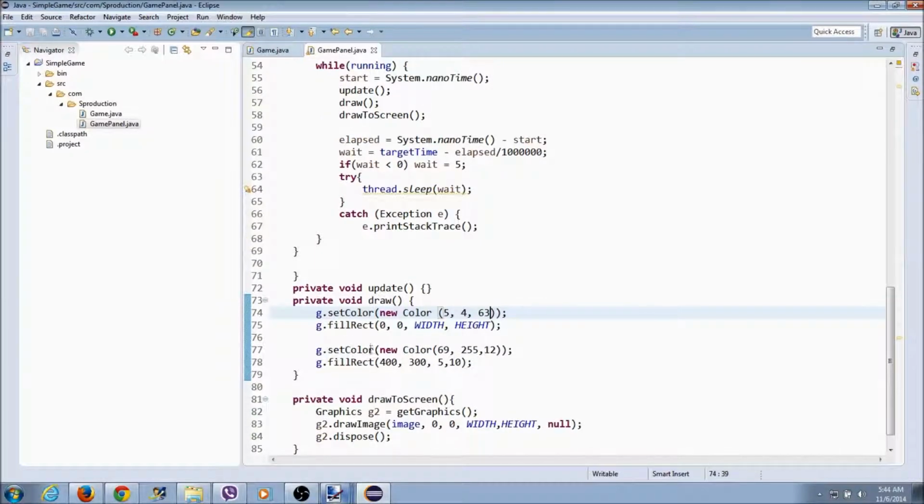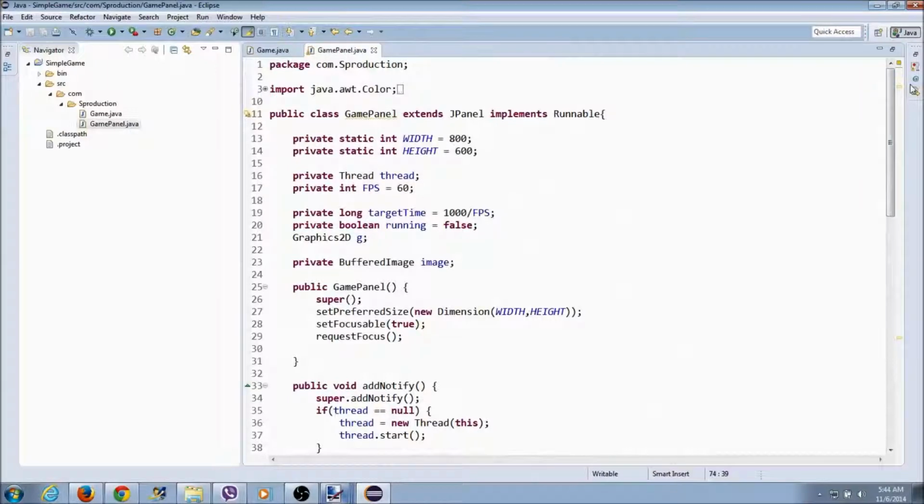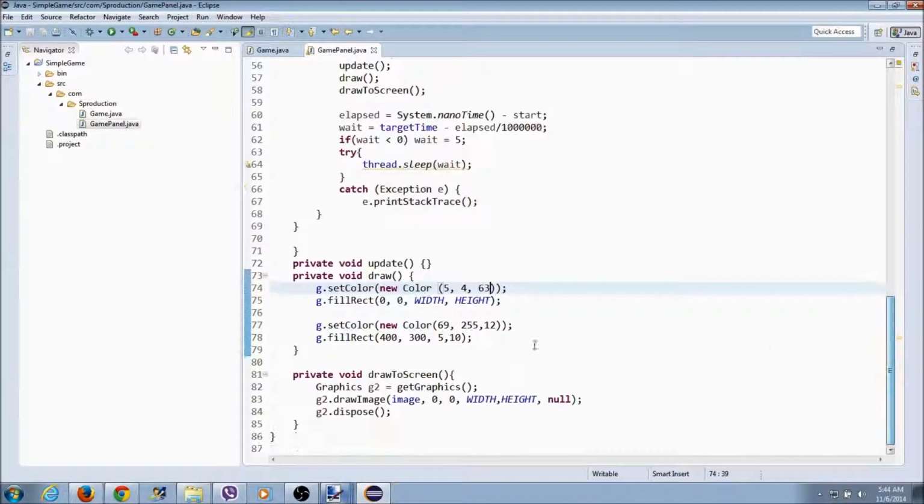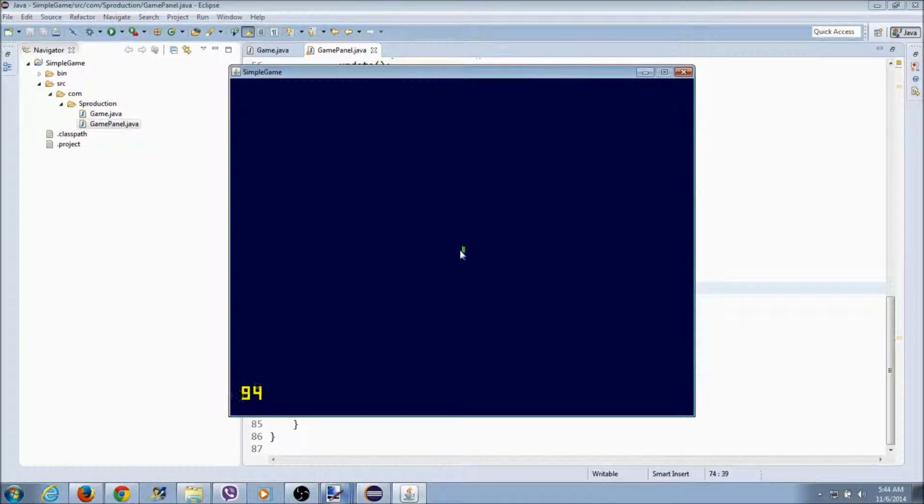And then right here we do the same thing, but this is different. We got a new color: 69, 255, and 12. And then we do fill rect. Now we have 400 and then 300, which, if you look at it, is half of these. So which just pretty much sets it right in the middle of the screen. Cool, right? And then the size of the rect is pretty much 5 pixels and 5 pixels, which makes it real small. And that's how we got this little thing right here.